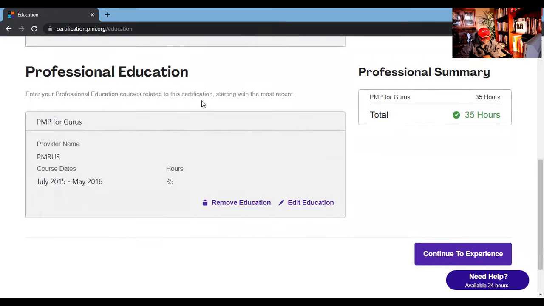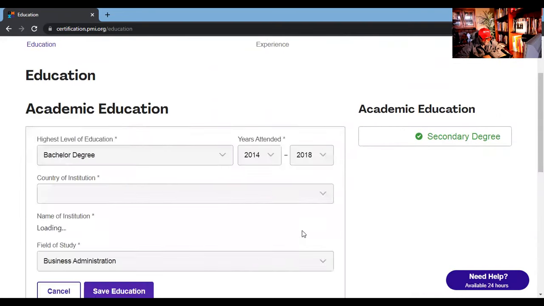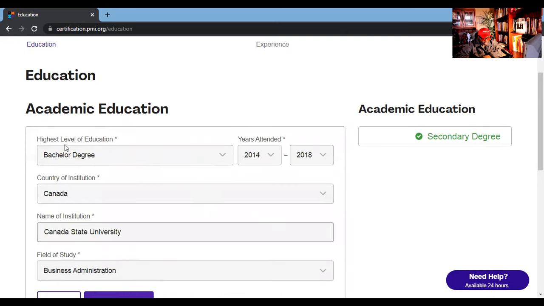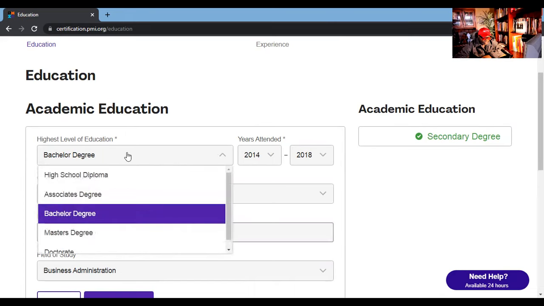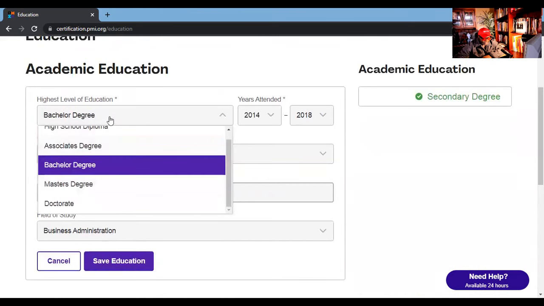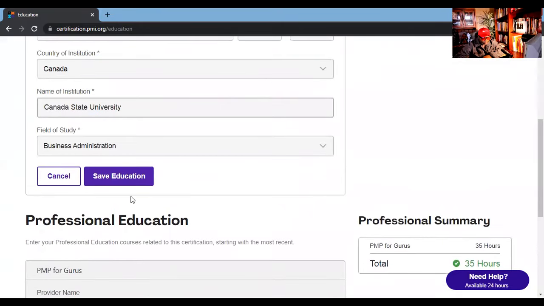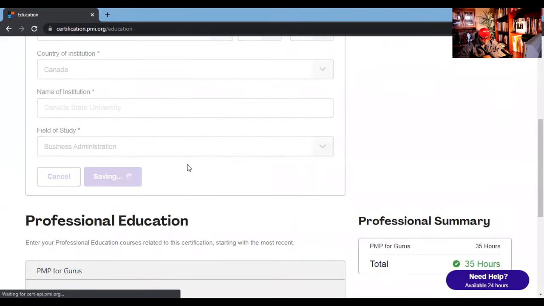Professional education also, they want you to put in information regarding the project management course that you took that qualifies as 35 hours. So you can see that there. And over here, you can see secondary degree is what I've put in here. If we click on edit education, you can see it asks for the highest level of education. So you don't need to put in every single piece of education you've got, only the highest level. Click on the drop down, you can see we've got high school all the way to doctorate. So whatever the highest level of education is, put that in there, save the education, and continue the process.